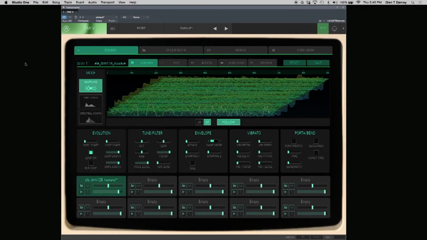The CMI was known for its crunchy digital 8-bit low sample rate sound. If you're looking for a clean sample player, this is not it. This will impart a sound on your samples for sure. So let's start by opening a drum sample into a voice.